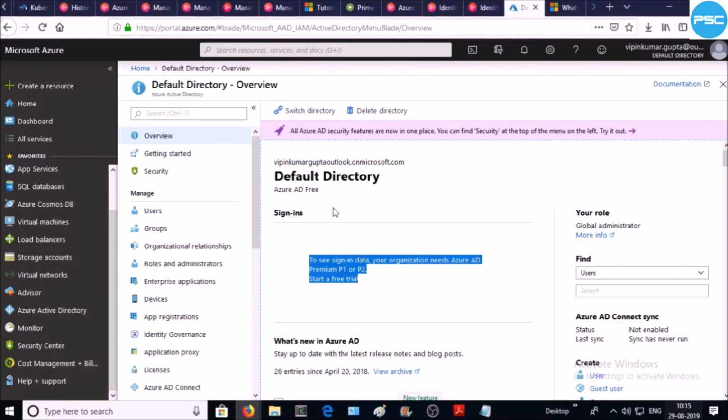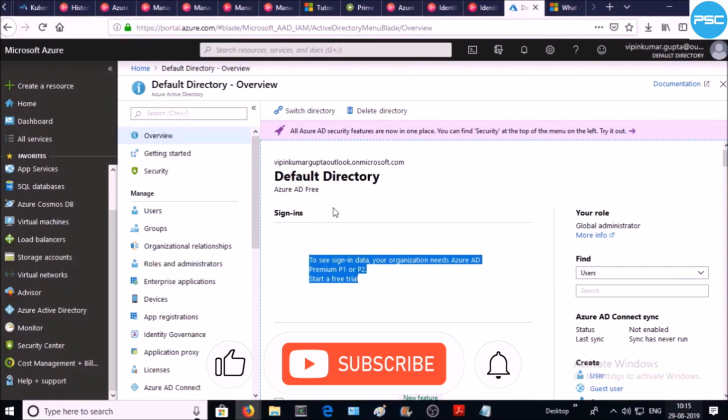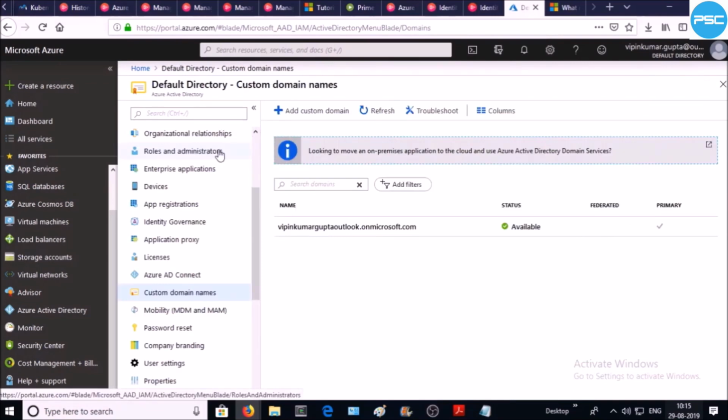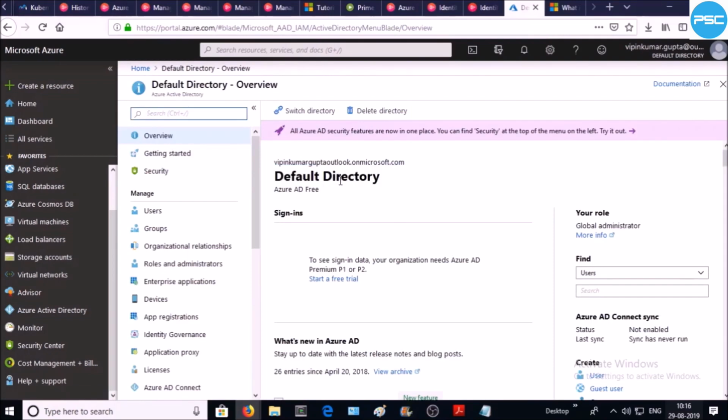You can use the full-featured Active Directory, which is called P1 or P2. You can go with a custom domain name, if you have a custom domain registered for your organization. I am going to use the free service-based Active Directory in this demonstration. So let's create a separate directory.